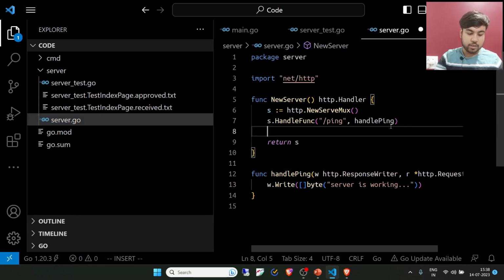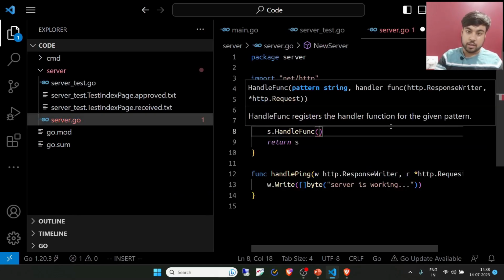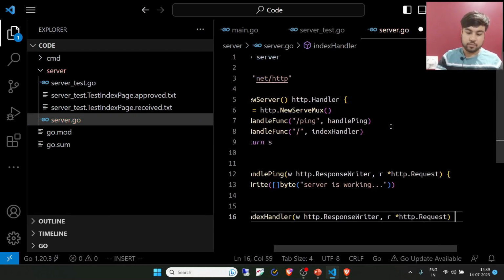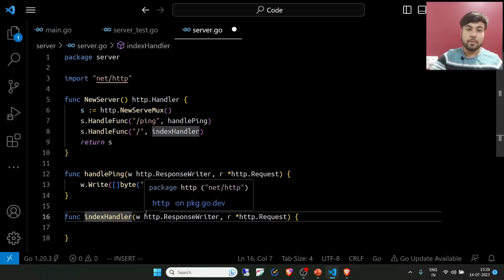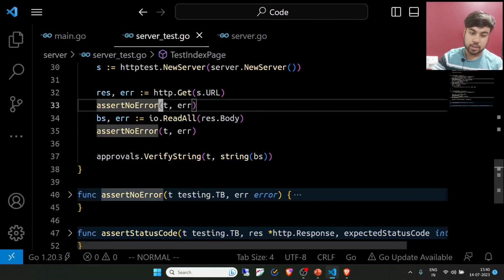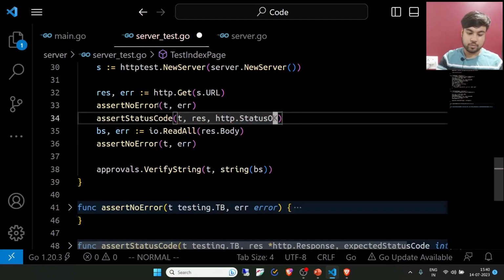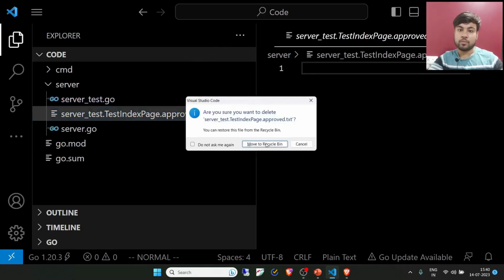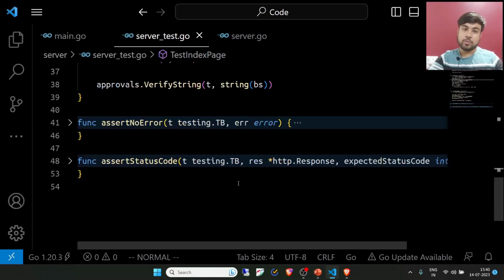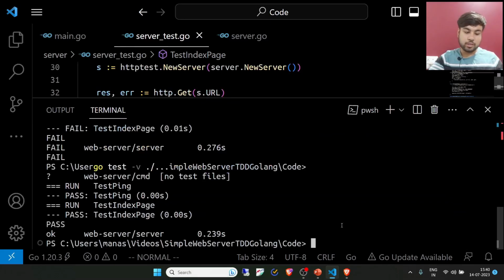So for that we need to create another handle func, and it will just call the index, and then we'll do index handler. So here we created the index handler. We should check for the status code as well, so I'll just do an assert status code. So I need to delete both the approvals before rerunning the test.